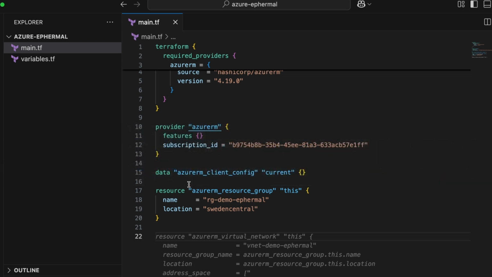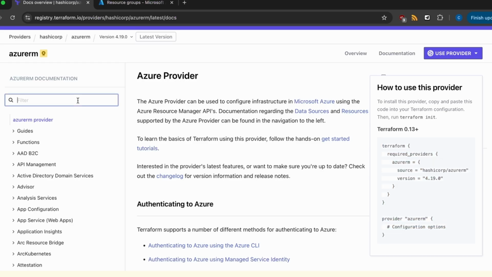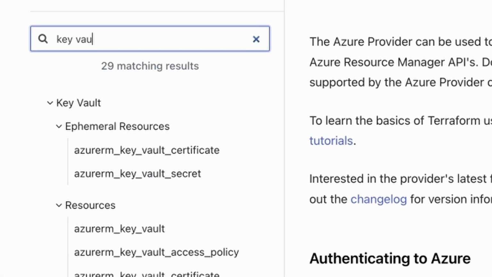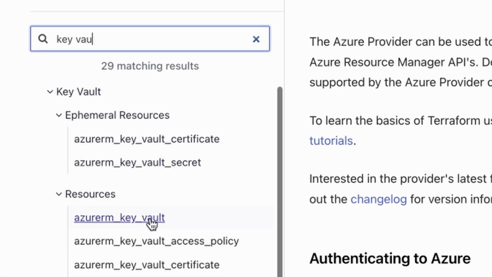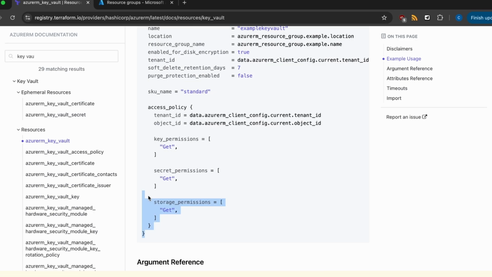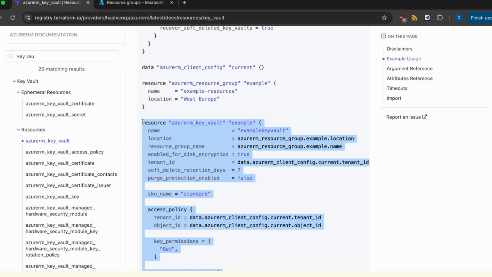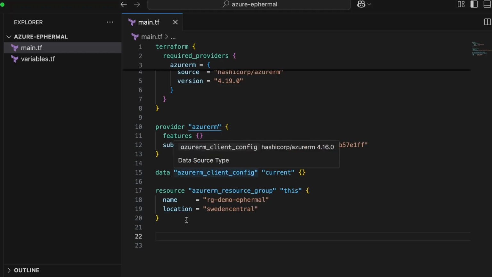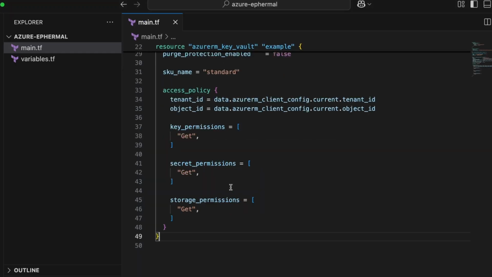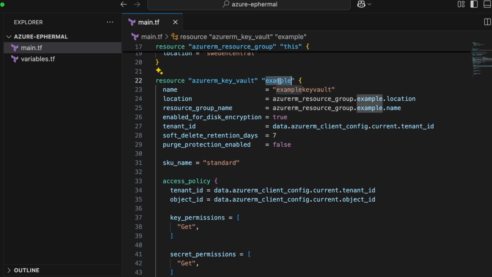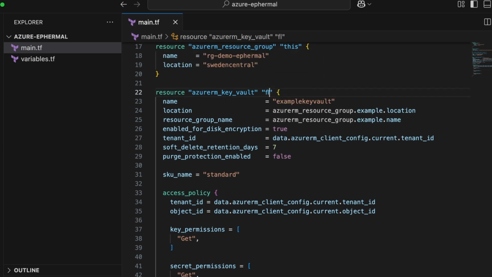So we're not going to create a virtual network. We can go back to the registry and enter key vaults. As such, we will copy this part, paste it in. So there's a few things we need to change. I don't want the name to be example. It should be this. This will be KV for Key Vault. Demo ephemeral is fine. We do not care about disk encryption, so I'll just remove that.